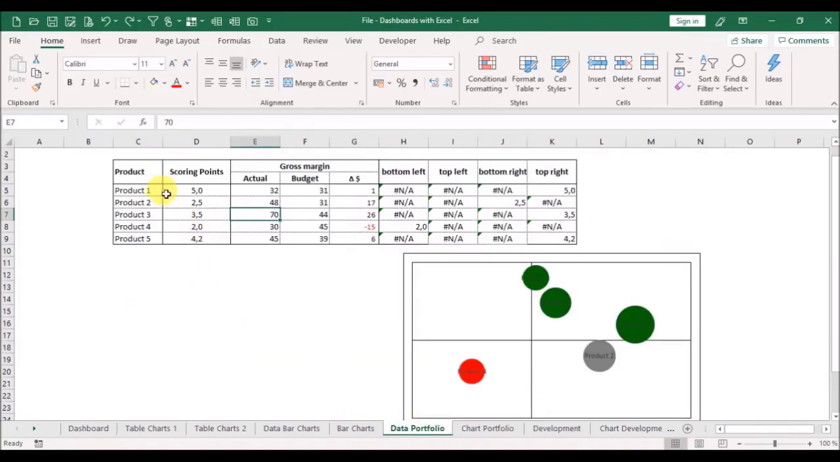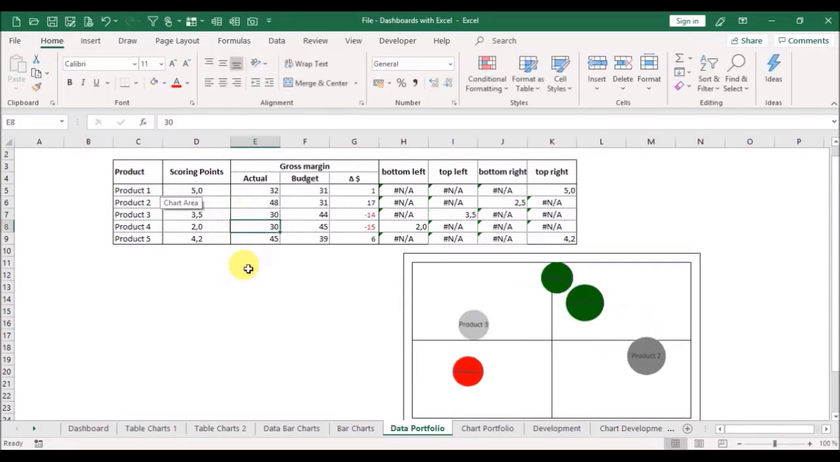If you change the values here in actual, let's say from 70 to 30, the first step, and then also the scoring points from 3.5 to 1 point. And then the color change from gray to red.